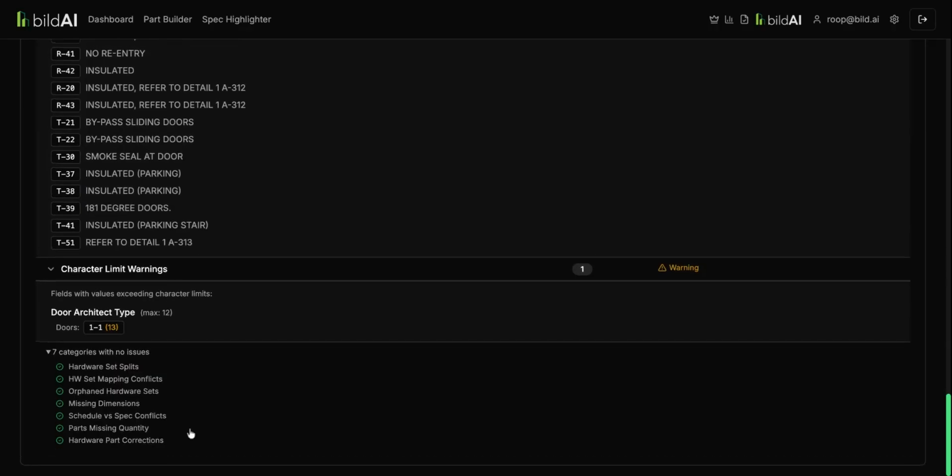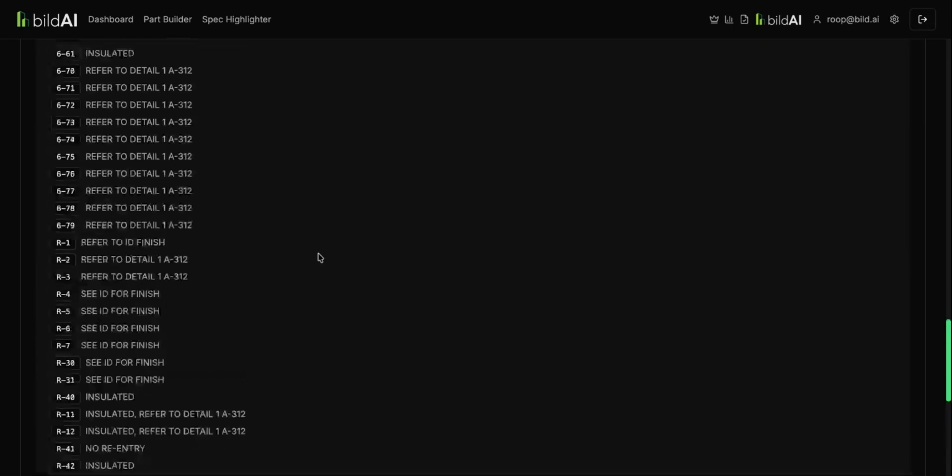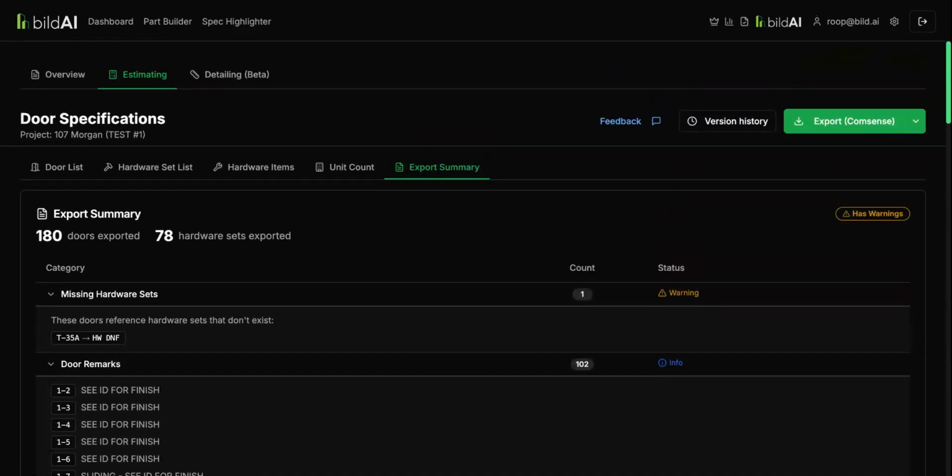You can see down here, these are the categories that we check for issues. So things like mapping conflicts, missing sizing, missing quantities, or just incorrect hardware parts. And so we try and pick all of that up and flag that to you here in the export summary.